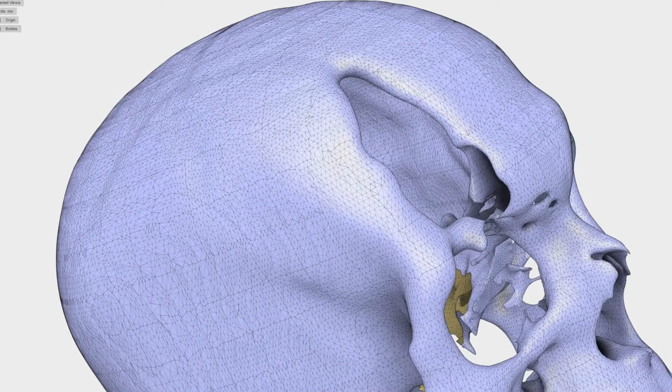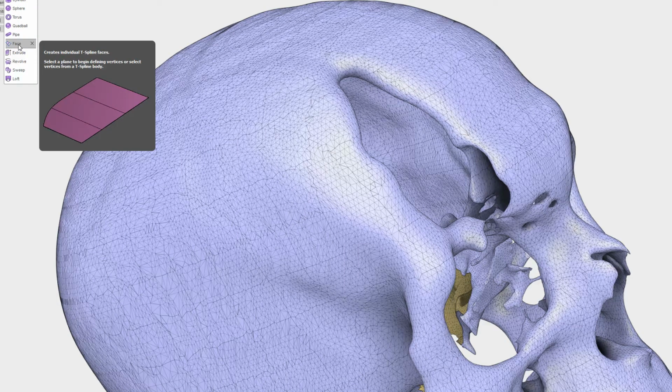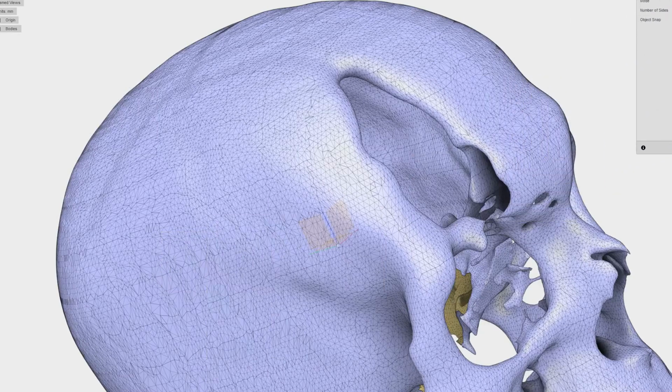We have the skull. I'm going to go into the create form environment, which is kind of the sculpting environment, and I'm going to say create face. Face right here says mode is simple, edge, or chain, and the really critical thing is object snap. I'm going to turn that on. It says an offset of 0.